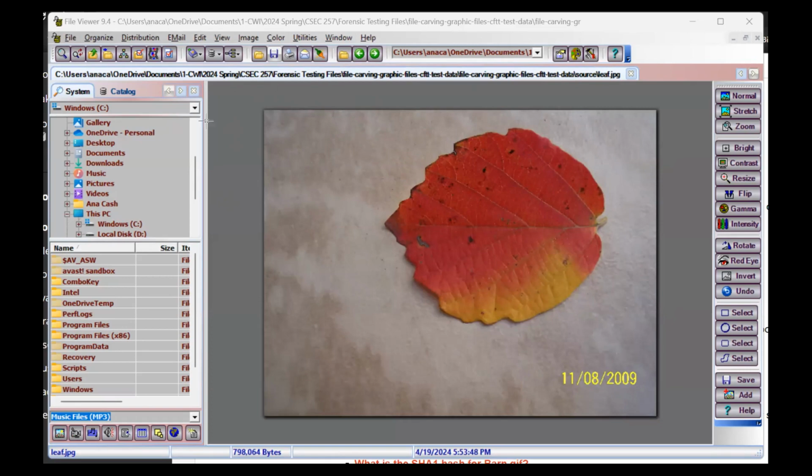So are there any more questions about File Viewer? File Viewer, yes, no, going once. Going twice. All right, I am going to stop sharing on this one.